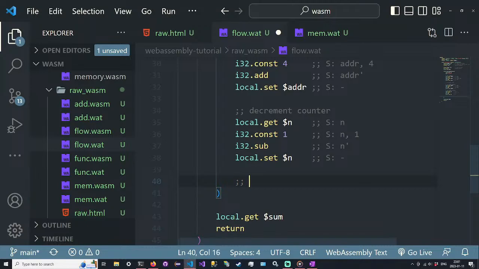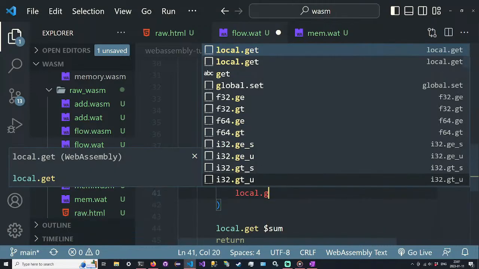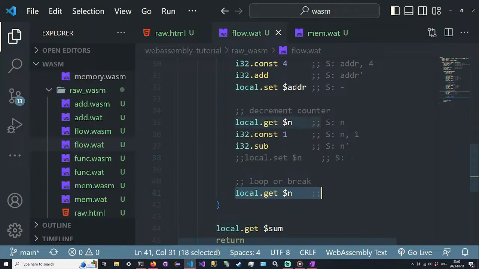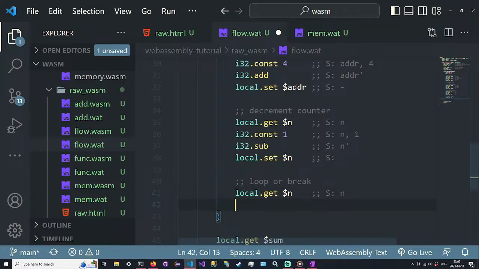So we're now going to loop or terminate. Loop or break, essentially. So we're going to get our counter, local.get n. And again, make sure you know what your stack contains. Because you could just assume, okay, well, I subtracted here, so I don't need to reset this value. So for example, if I did not say local.set n and just used this as the counter, or here, I'll talk about this in a second because it'll make more sense. So we have n prime now, the updated counter.